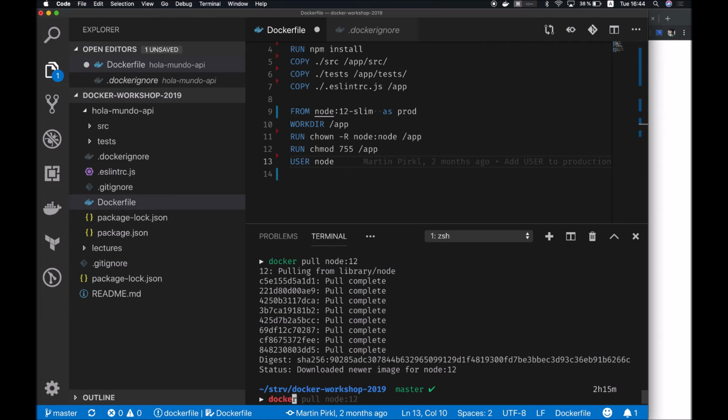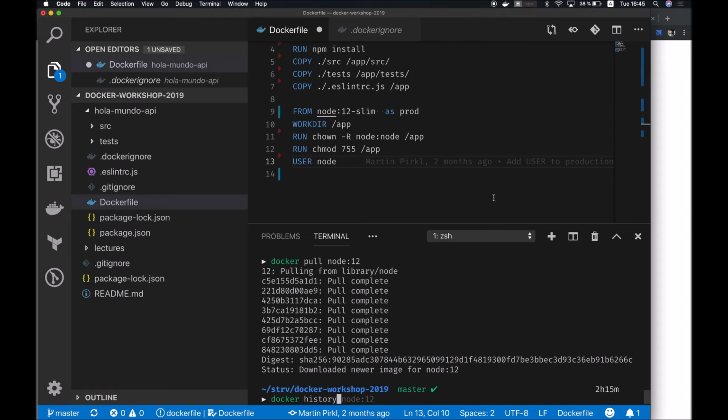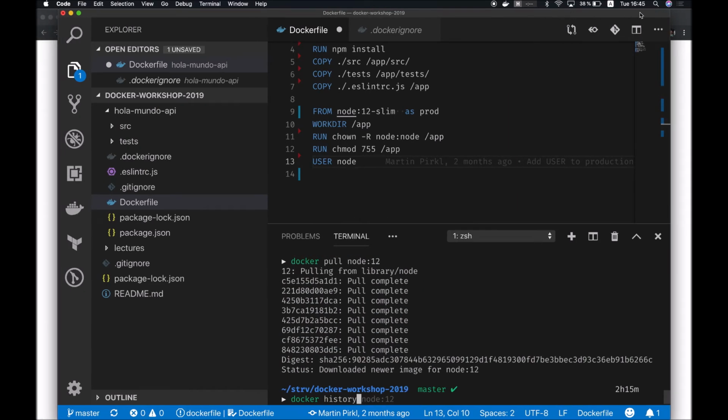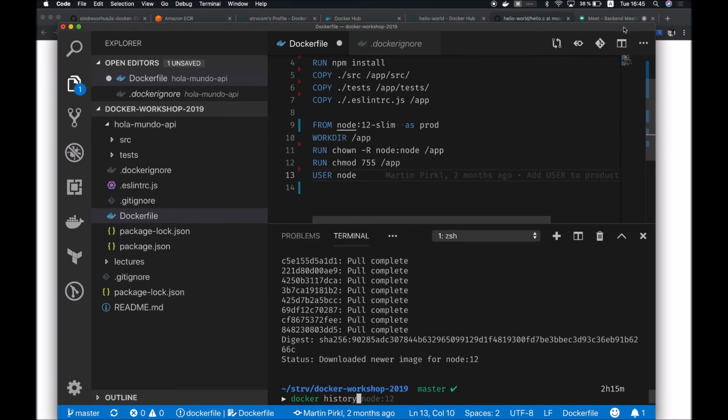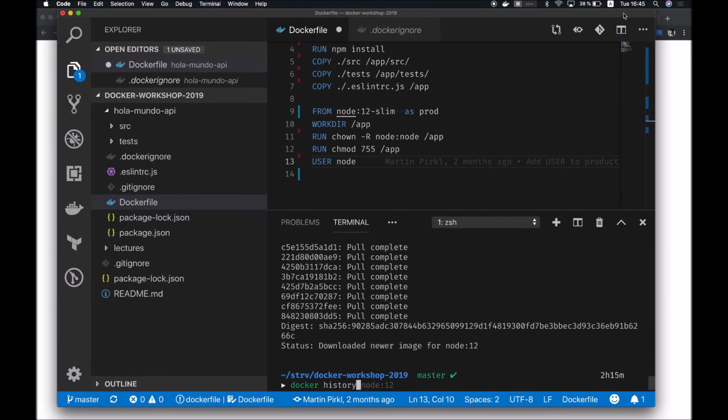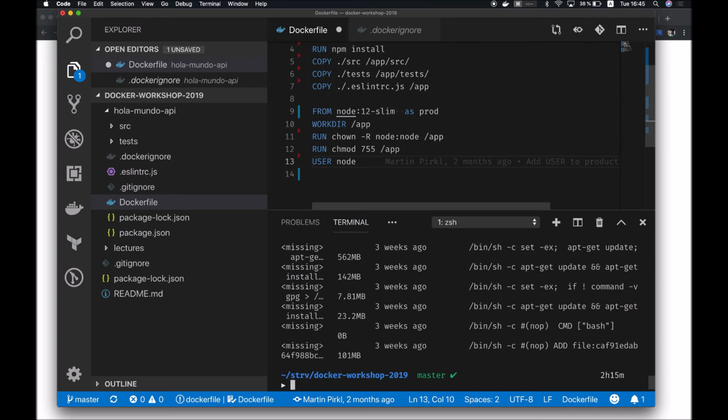Yeah, now let me do the Docker history. You don't see where you are right now. Oh, sorry. What do I have to do? Maybe make the window smaller. I don't want to make it smaller, but okay. Docker history and the name of the image. I downloaded it.